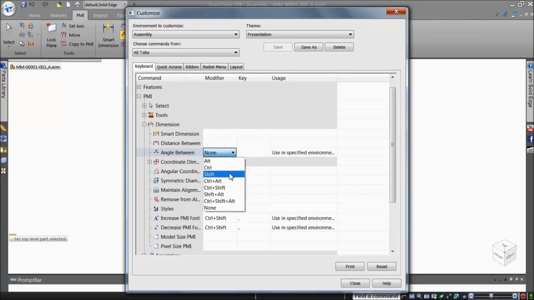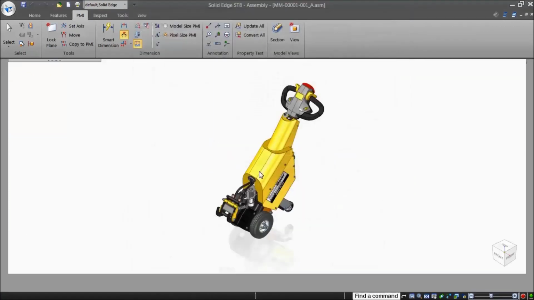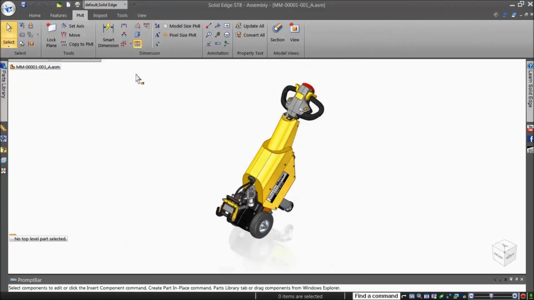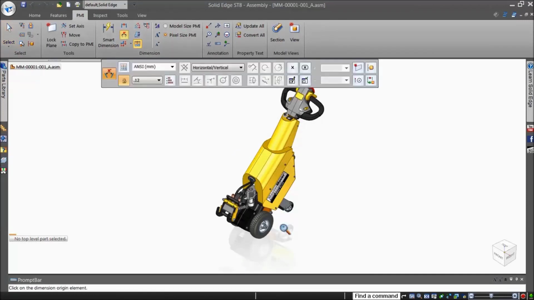keyboard shortcut. Type A in the key field and specify that you want to use this keyboard shortcut in all environments. Click Close and save changes to the theme. The keyboard shortcut now appears in the tooltip for the button. Pressing Shift-A now starts the Angle Between command.